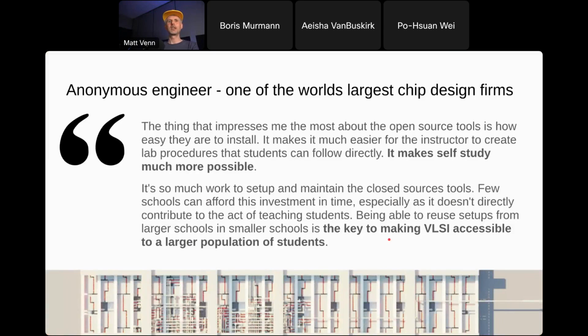So here's another quote from a mentor of mine, an anonymous engineer at one of the world's largest chip design firms. You're almost certainly, half of you are probably using hardware designed by them. And he's also very involved in teaching as well. And he thinks that the open source tools are fantastic for learning. So for any newbies out there, for any professors, for college, even for industry, if you're paying a lot of money for these expensive tool seats, they're always in contention.